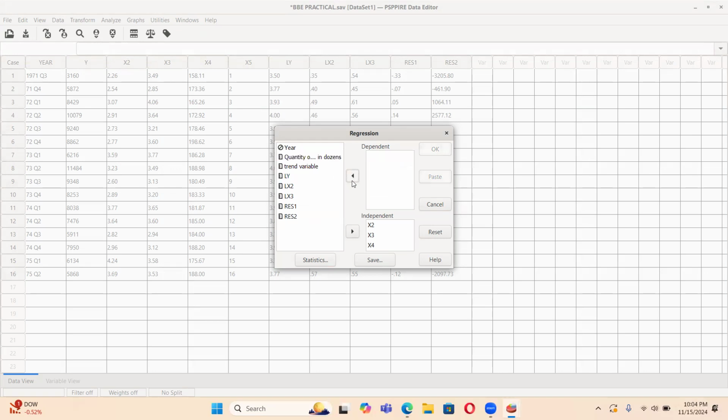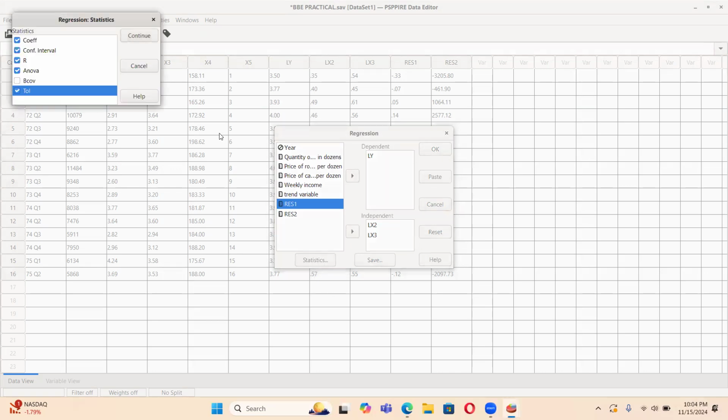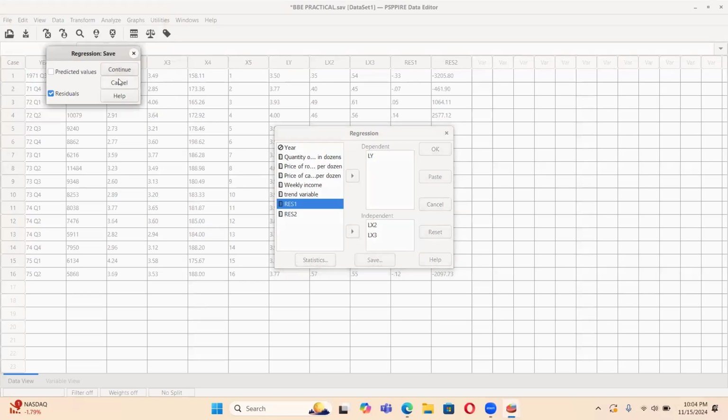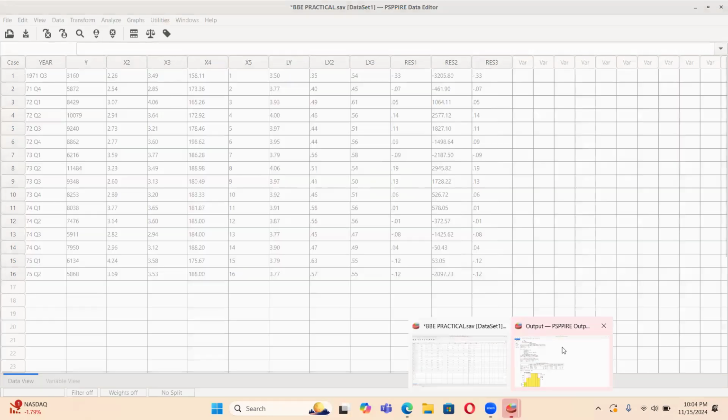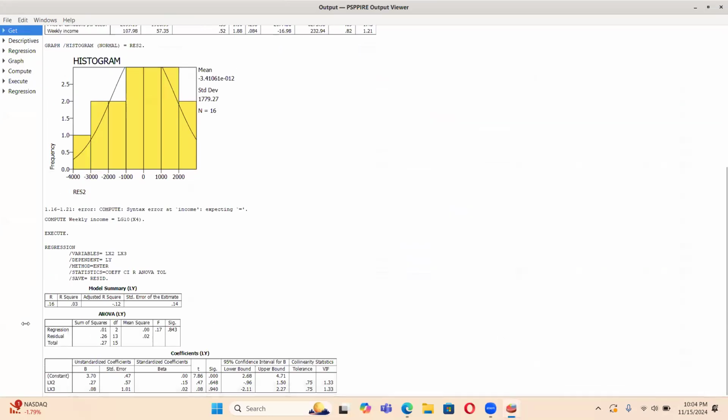If you want to change the model, we can remove these variables. Suppose we want to check log y: if log y is our dependent variable and log x2 is independent, x3 is independent, what would happen in this case? Accordingly we can use statistics, whatever we want, and whether we want to save the residuals or not, we can save if we want. Then we will have the coefficients and the ANOVA table, and we can interpret it.